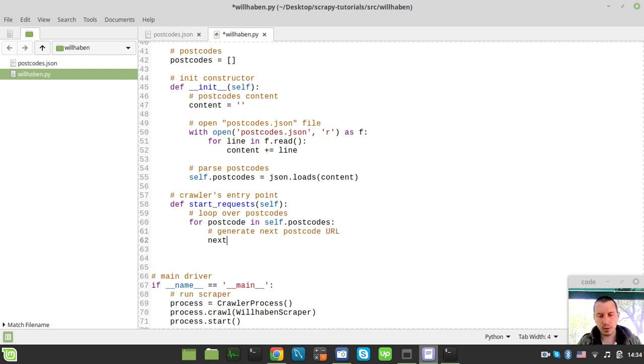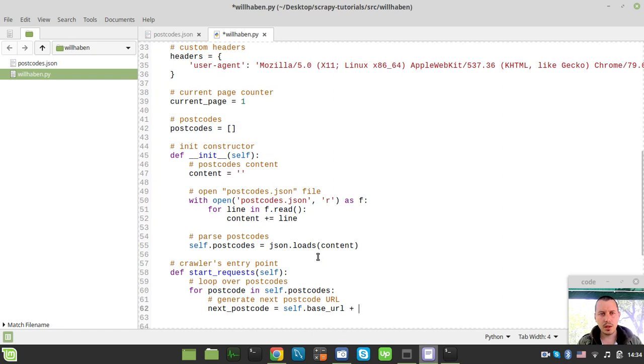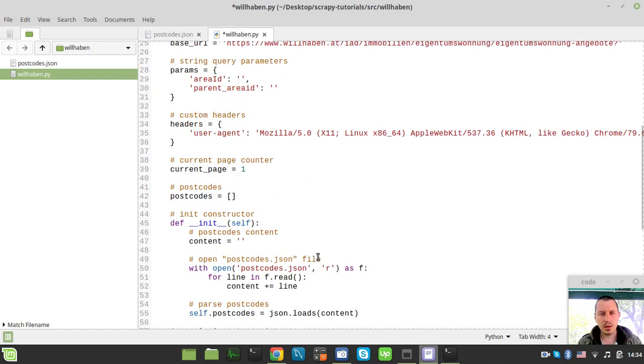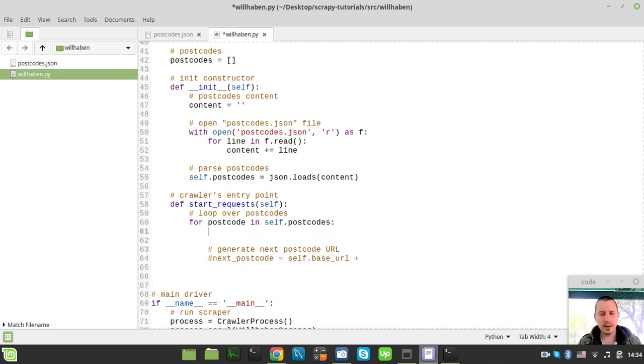And now we can already create and generate the next postcode URL. So I create the next postcode variable that would be equal to self.base_url plus, and now we need to make use of urllib. Okay, not now, sorry. So now we actually need to make our parameters. So yeah, before generating the link, we need first to init string query parameters.